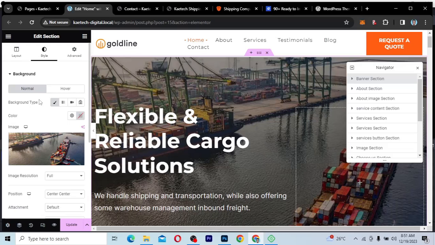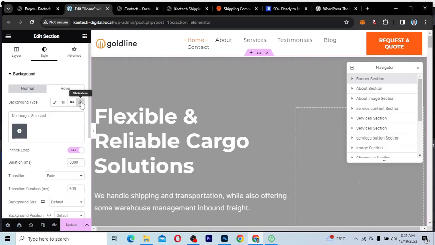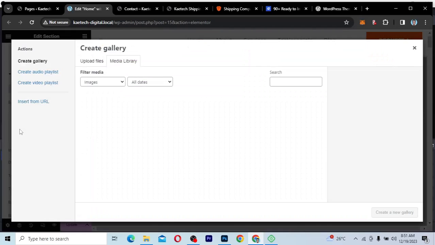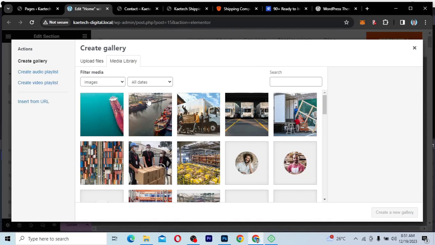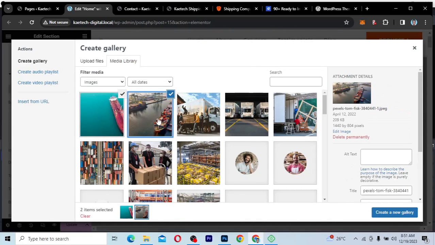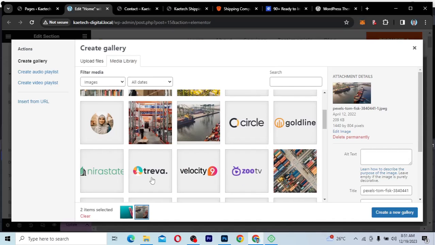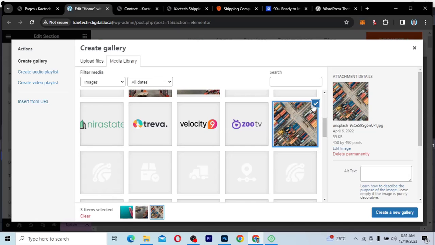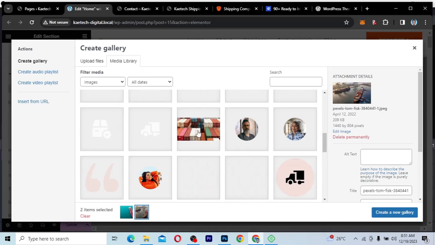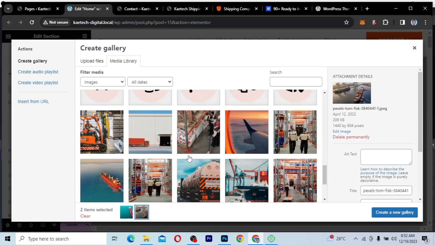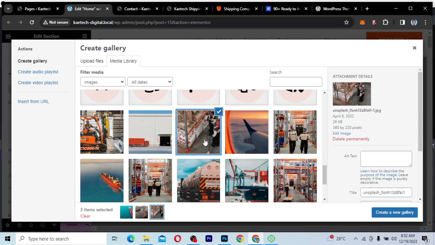Or I don't want the background type like this. Maybe I want a slideshow. Okay, I want different pictures to be showing. So of course I can go to this particular place, which is slideshow, and add multiple images over here. So I can choose this one, I can choose this one also. I can maybe choose a different image also over here. Now this one is too small for me, so you can choose different images that you want.